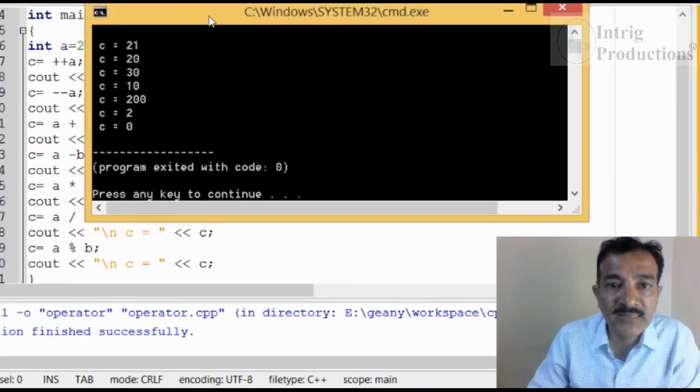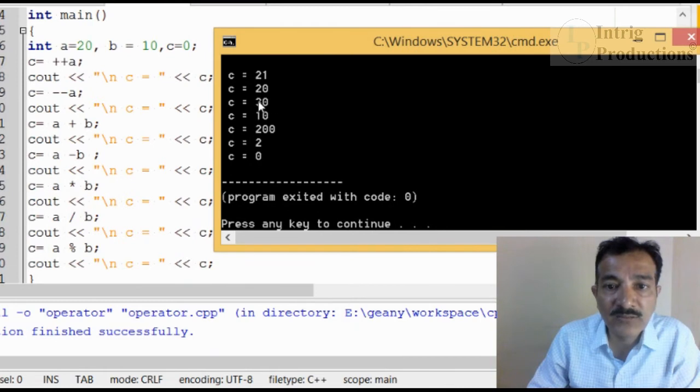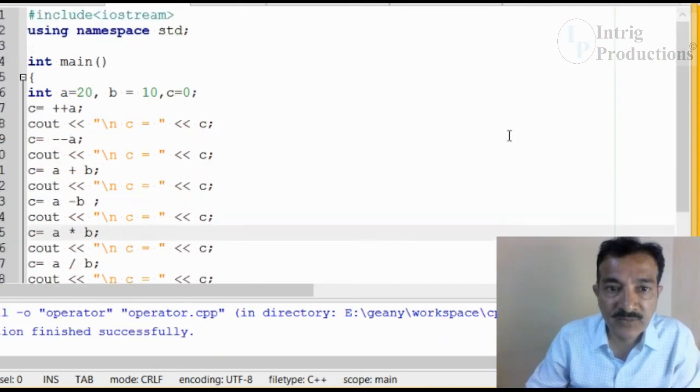So you can see the value is 21, 20. A is incremented and then assigned, A is decremented and then assigned to C. Here A plus B, A minus B, A into B, and modulus is here. So this is it. So you understood the program.